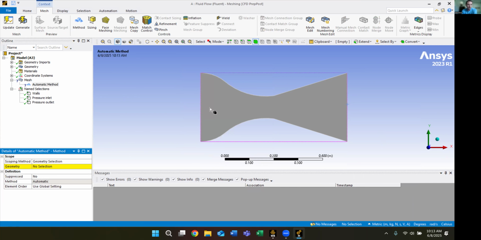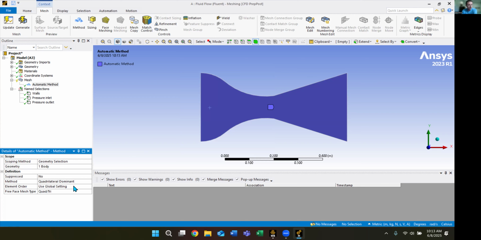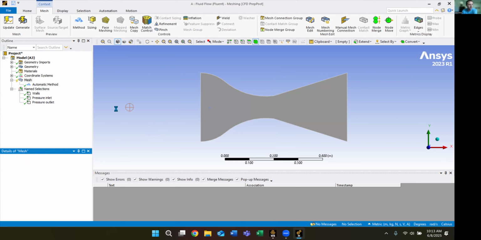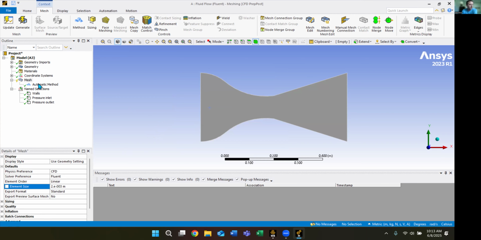We want to change the methods. So first select the geometry, hit apply. I'm going to do quadrilateral dominant here. It just works out better for what we're doing. And the last thing I want to change is the element size for this video. I'm going to do 0.002. Shouldn't take too long, but we shall see. And then we just generate the mesh.